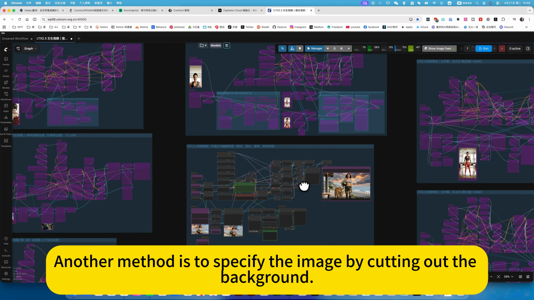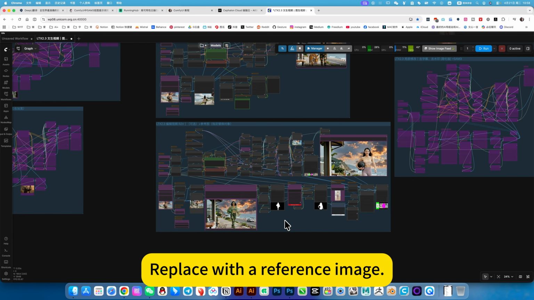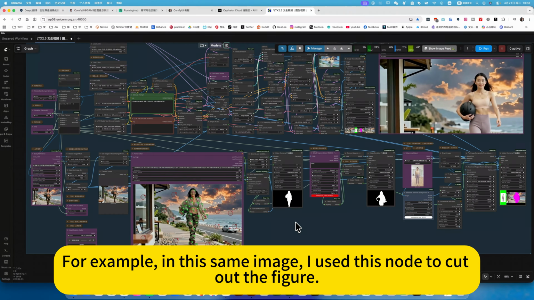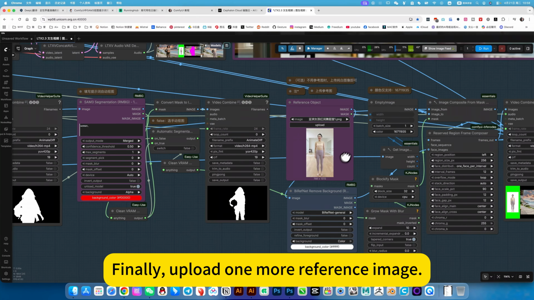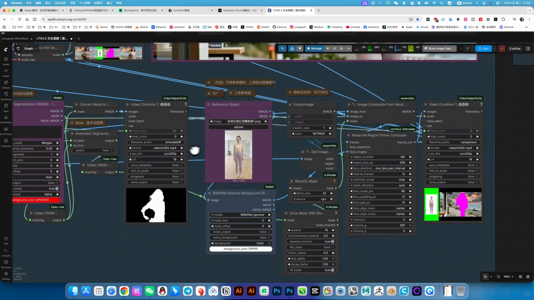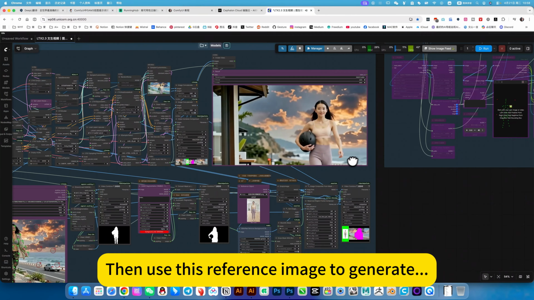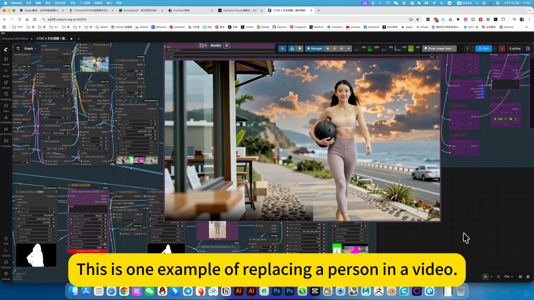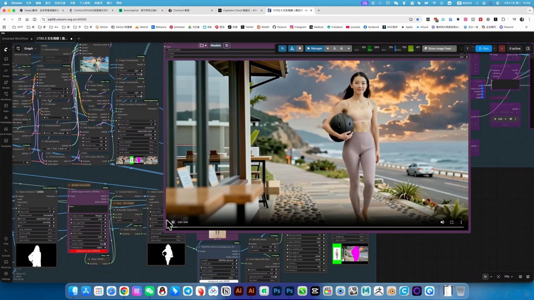Another method is to specify the image by calling out the background and replacing it with a reference image. For example, in this same image, I use this node to cut out the figure. Finally, upload one more reference image, then use this reference image to generate. This is one example of replacing a person in a video. Let's take a look at the results first.